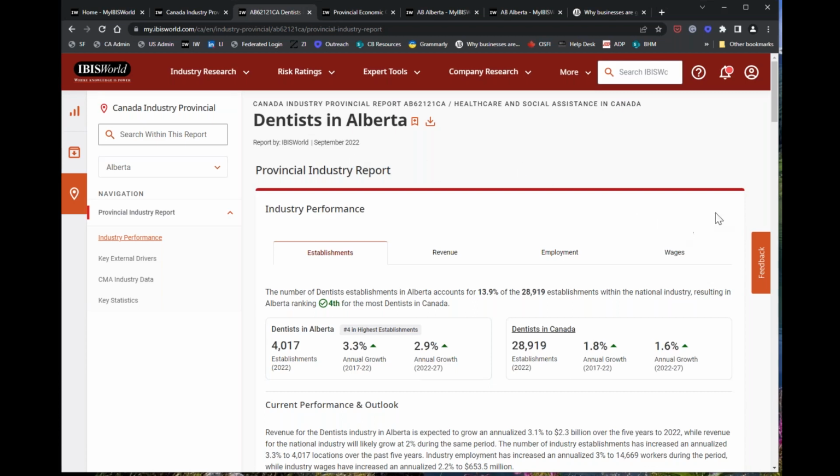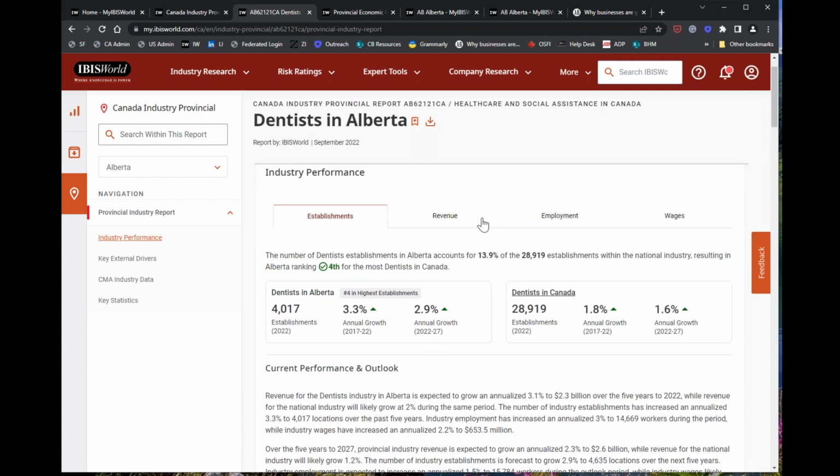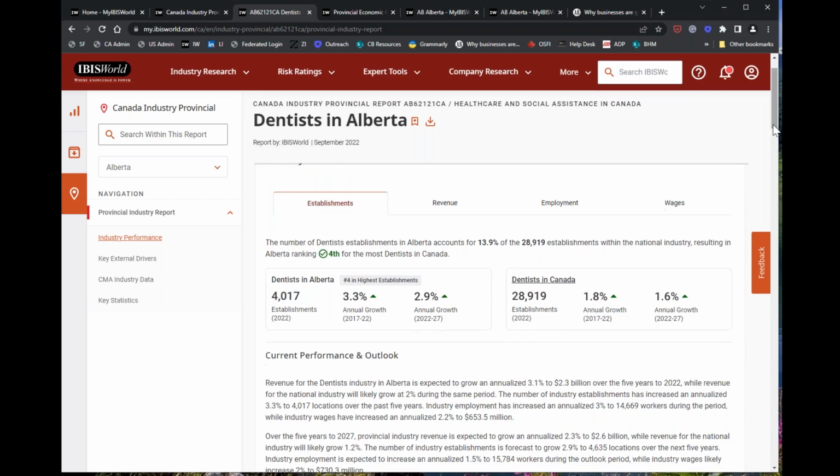So starting to jump in here, a commonality you'll see throughout the report is our focus on establishments, revenue, employment, and wages. And here, we can start to see a theme that we're going to compare the province with the country. So looking at Alberta here, for example, we're seeing that the number of establishments is actually higher than the national average. So it's good to be aware of different local trends compared with national trends.